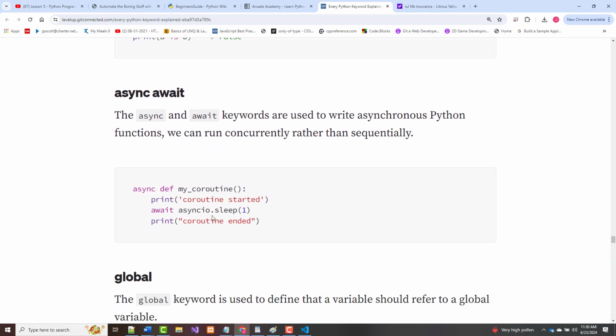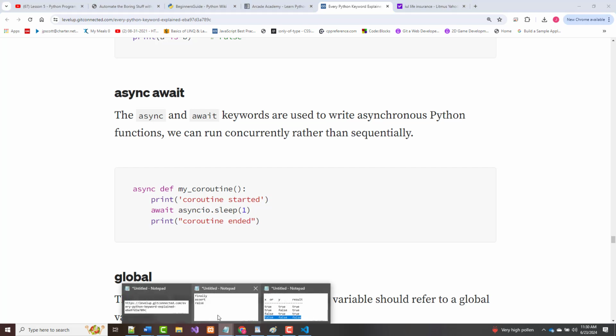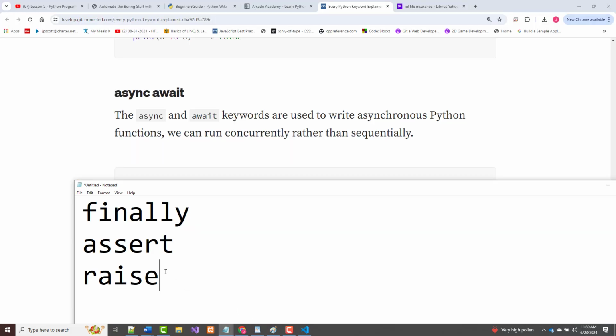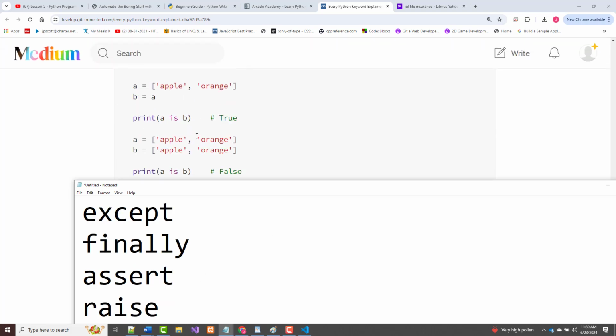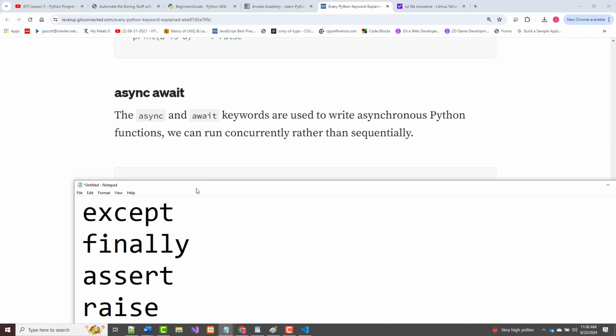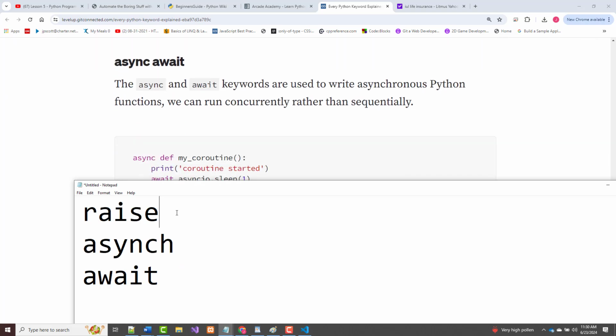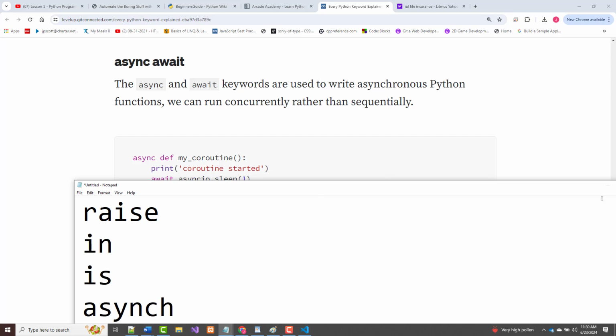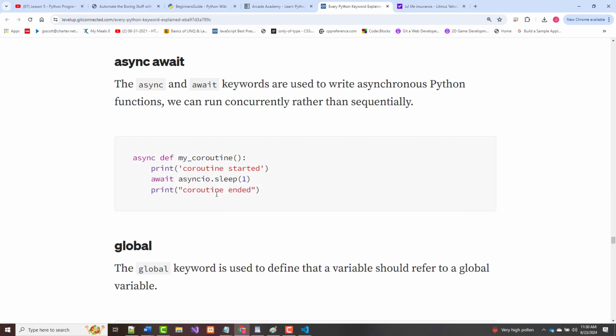The async and await I'm not going to talk about right now because they allow you to write asynchronous Python functions. We haven't talked about anything even remotely similar to that. So I'm going to put into my list here async and await. Now we did just talk about in and is, but we really didn't do them due diligence. So I'm going to put in this list too, in and is. These are all things we're going to have to go back and talk about again later.